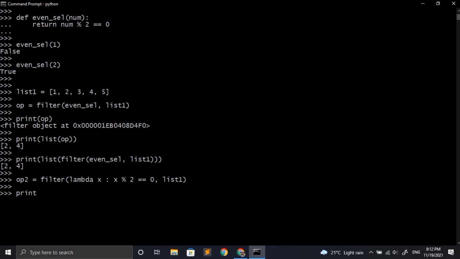To print the output we have to call the print function. After that we have to typecast it into a list. So here we can see that it does the same job and the output is also same.